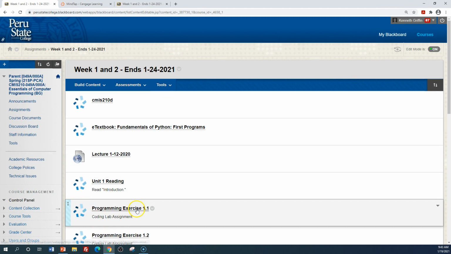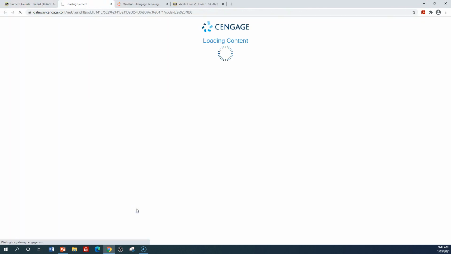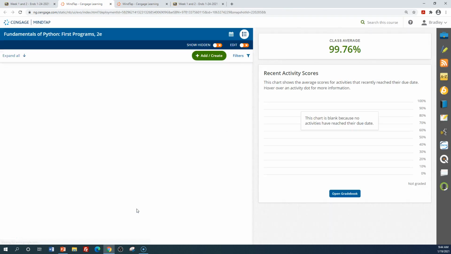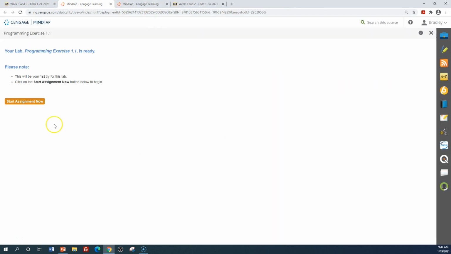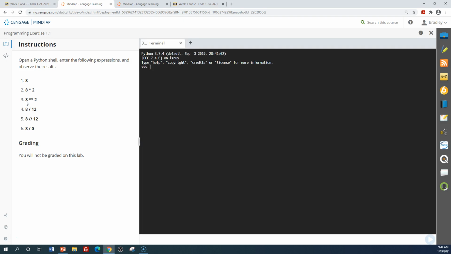So programming exercise 1-1, I actually set it up only as a practice. So we can use this shell and see what it would look like and what things are going to work like. So we're going to start the assignment now. It does take a little bit to load depending on the speed of your computer. I have had a couple of instances where this decided it didn't like life. So if it doesn't let you log in, it's another benefit to starting early.